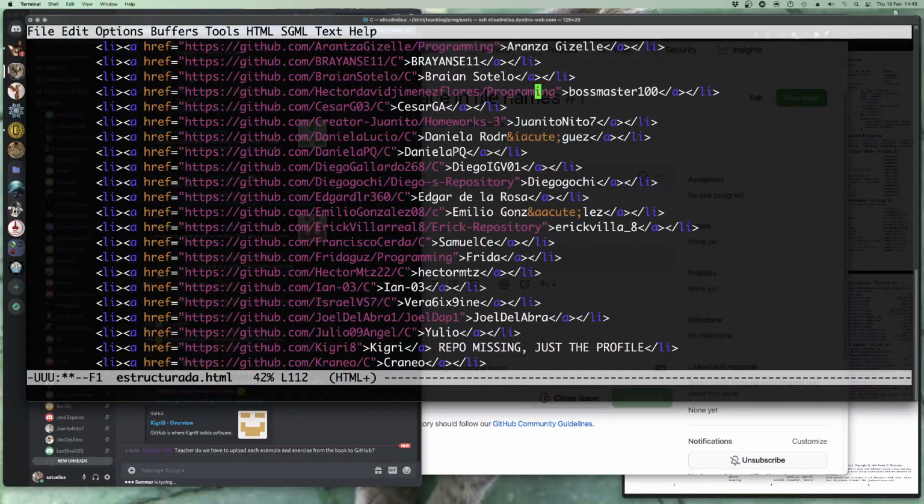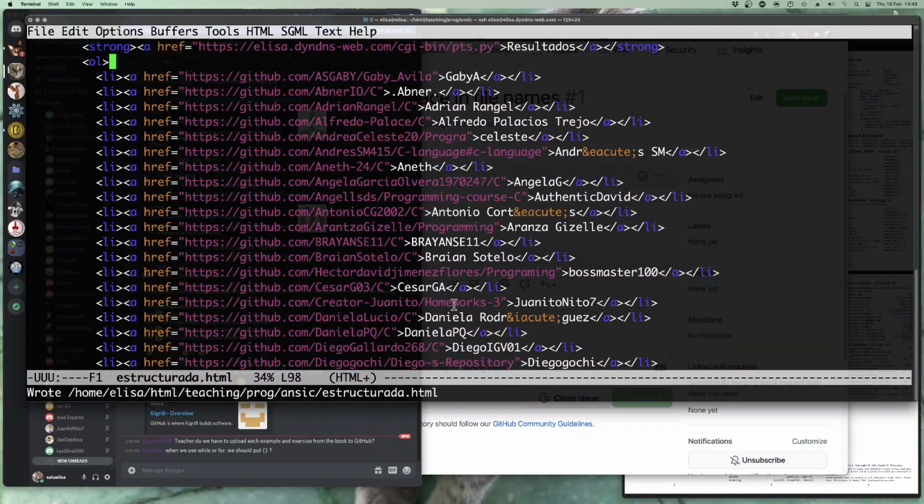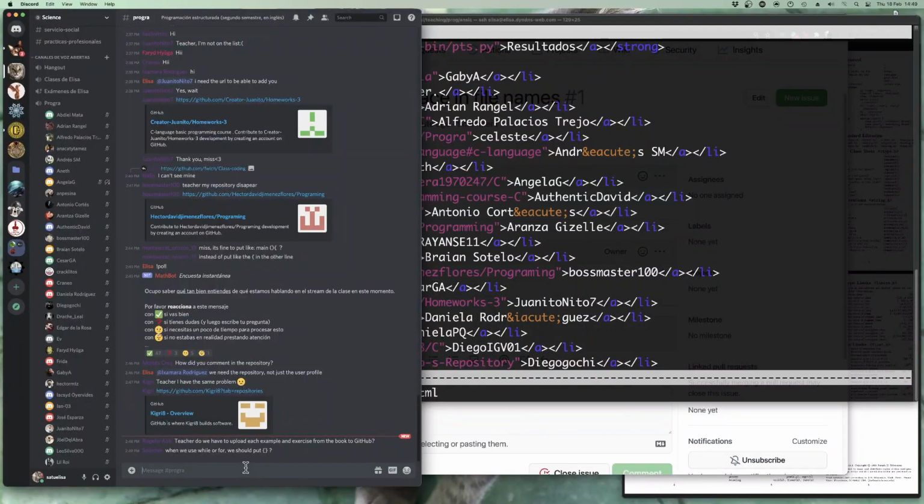Others look fine. A lot of people use their name for the repository name.